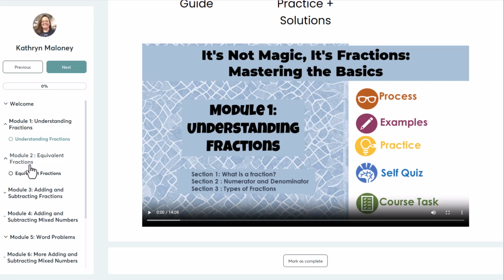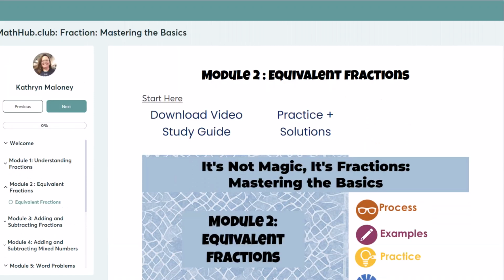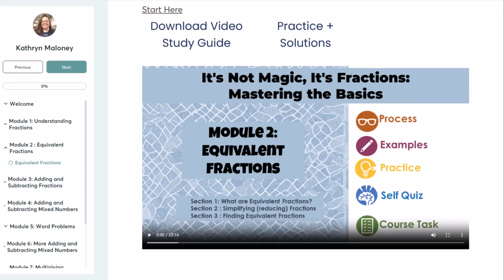Then move right along to Module 2, equivalent fractions. You'll see it looks exactly the same, except it's Module 2 and the video is different. You're probably wondering, what is all of this on the right side of the video? Anytime you see this icon, it means we're going to talk about the steps or the process. I'm going to give you some examples. Then I'm going to give you some for you to work by yourself. But don't worry, you're going to try it by yourself, but then press play and we'll work it together. Finally, a self-quiz to see how you're doing in this module. And then a course task, which really reminds you to do the homework.